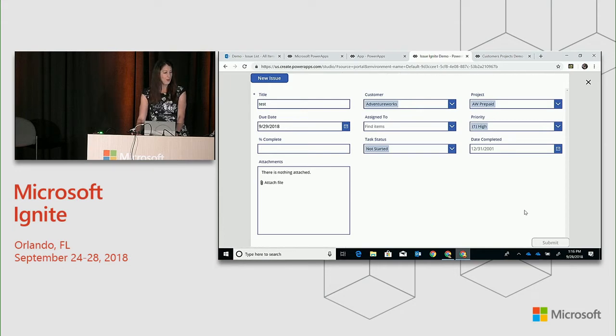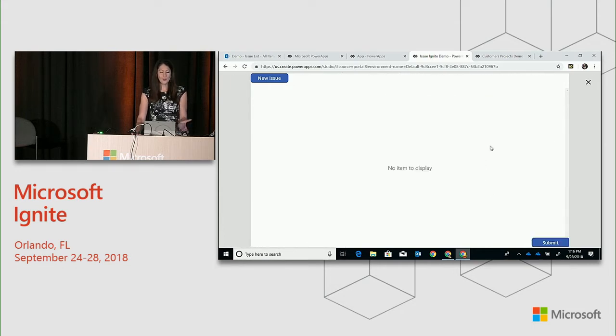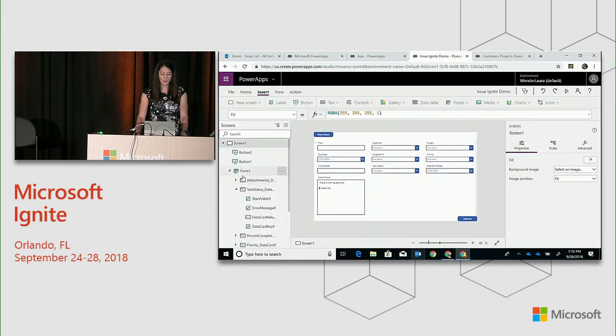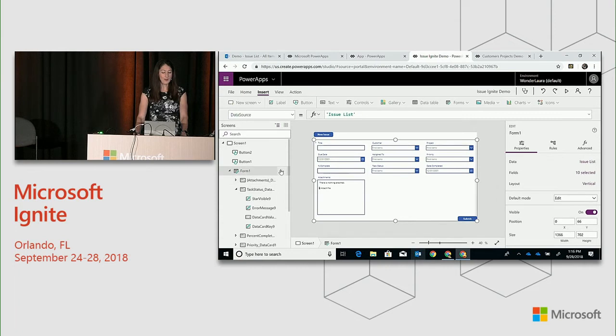And it's sending it to SharePoint. So now I've got nothing here. I'd have to click New Issue to send that new form command to this screen, to the form control. By default, it just named my form control Form 1. Best practice is to give them a more useful name. Form, edit, issue. I'll just say form issue. Issue form. Form issue form.